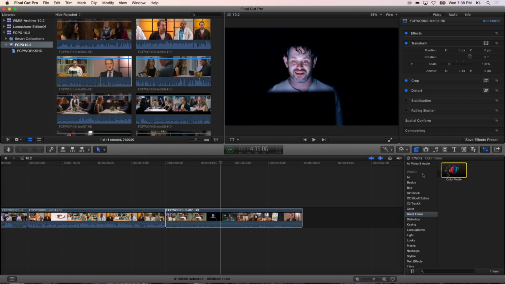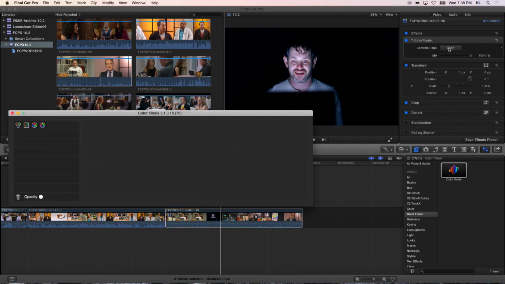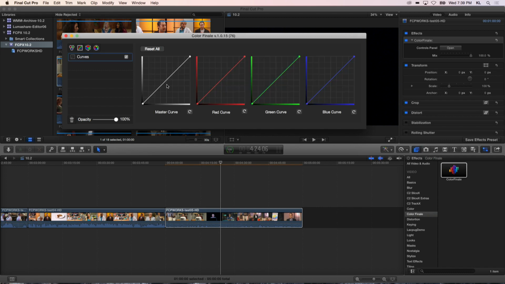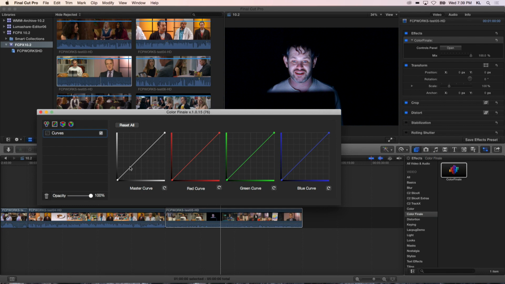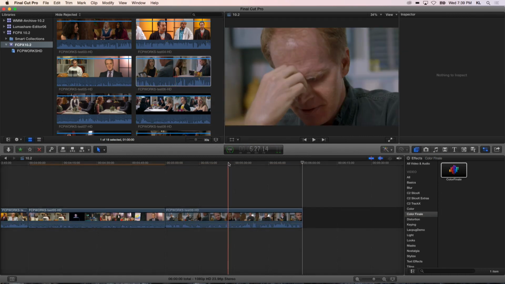I'll just put Color Finale on a clip, and this is the biggest request I've had, which is to get curves into the app. So I now have curves right within Final Cut Pro 10, etc. They work great, really responsive. So this is extremely useful.